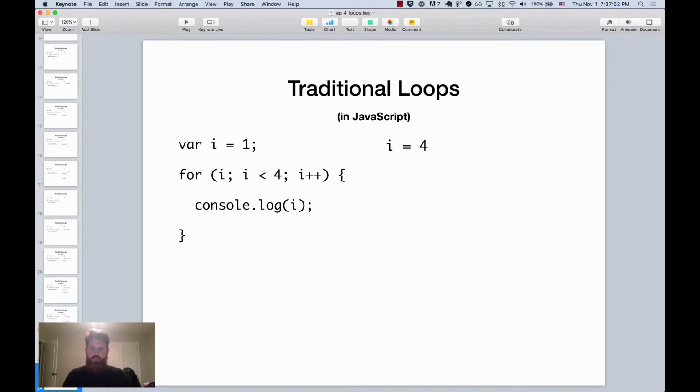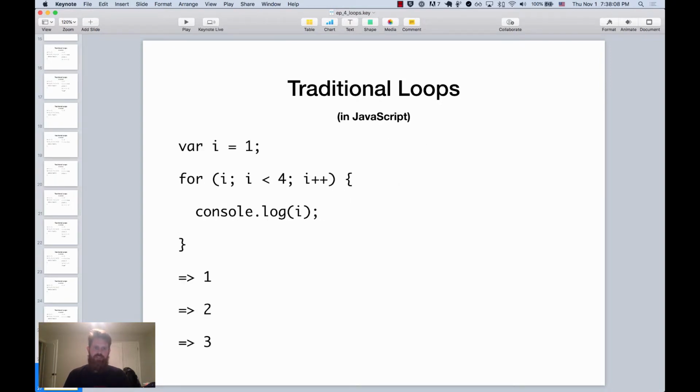So we have i equal to 4. And we do our check. Is i less than 4? Is 4 less than 4? And we know that's not true from our previous episode. And so we get false. And so at this point, we leave the loop. And so the result of that is that we print out these 3 numbers, 1, 2, 3.